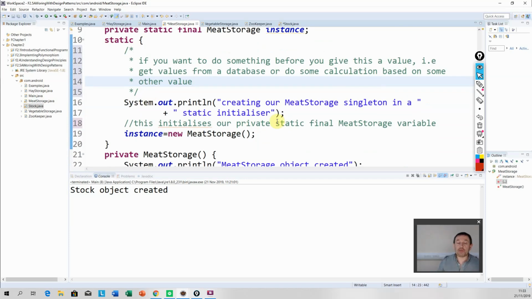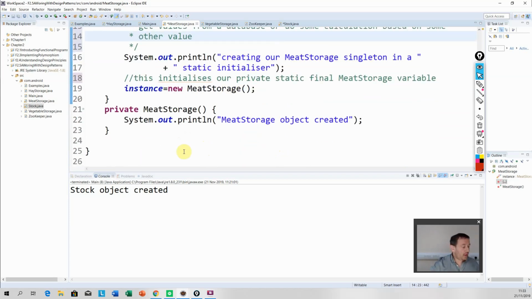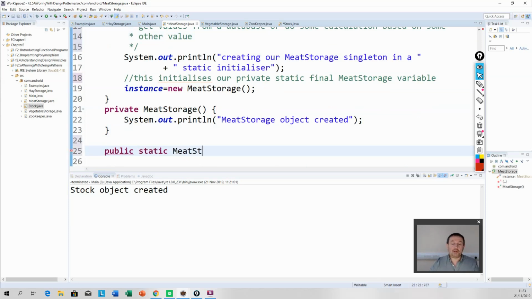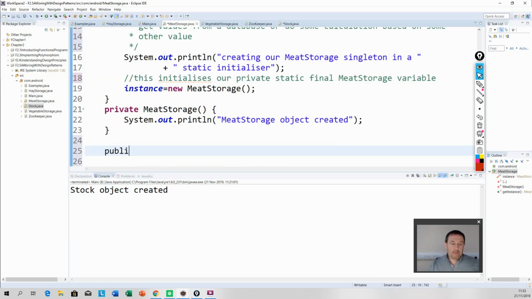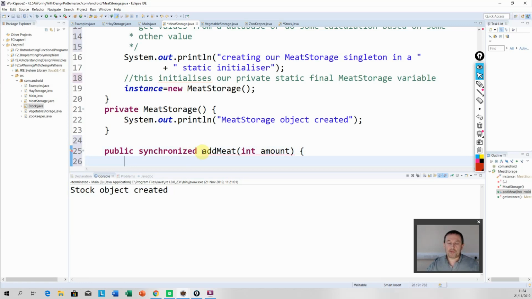Okay, so instance is equal to new MeatStorage, and it operates the exact same way as the other singletons. There's no difference. So again you have a public static MeatStorage getInstance method, and this returns instance. It operates the exact same way. You need to make the method synchronized as well. So we'll just say public synchronized void add meat, int amount.